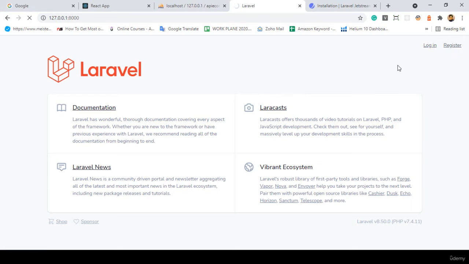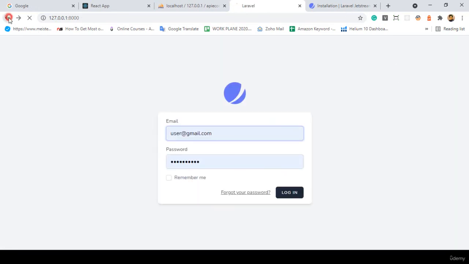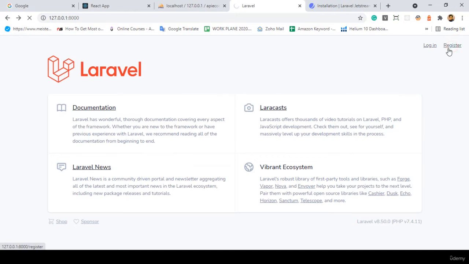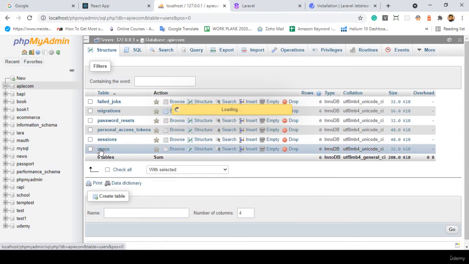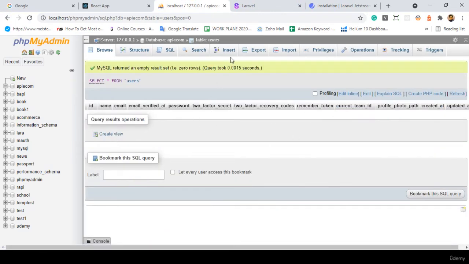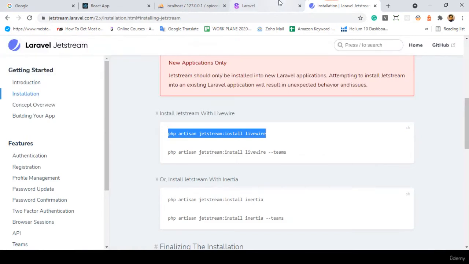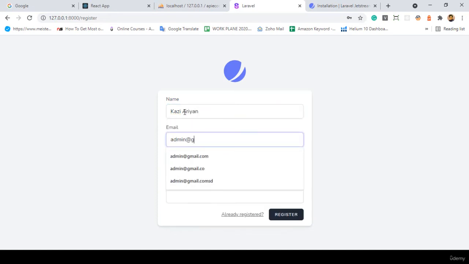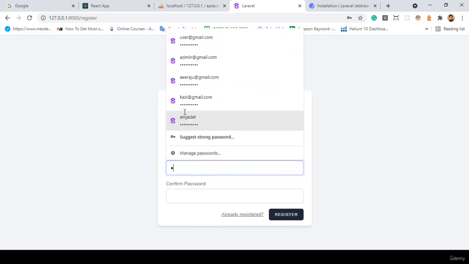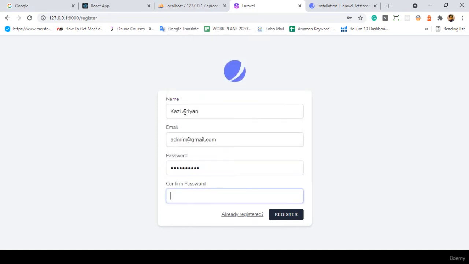So if you go to the login page, that is our login page, and if you go to register, that is our register page, right? Now first of all, if you go to the user table, here I didn't have any user, so now I want to register one user. In this position I want to name it Kazi Aryan, and then the email address I make it admin@gmail.com, and then the password I make it udemy12345 and udemy12345. So this is the new user I want to create. Now click register.